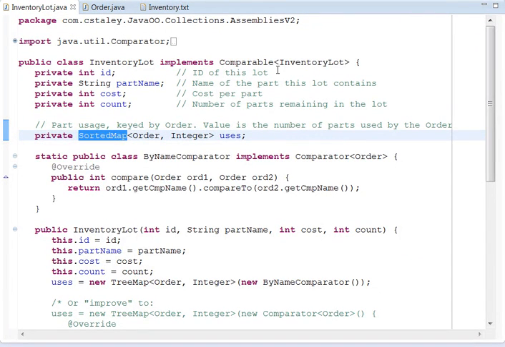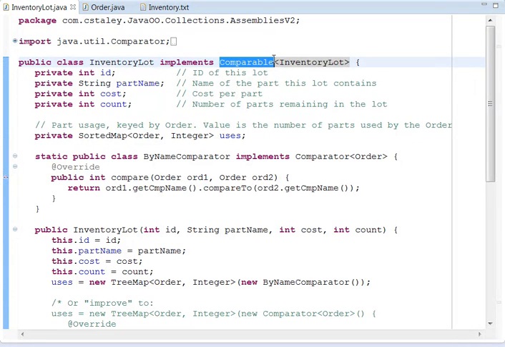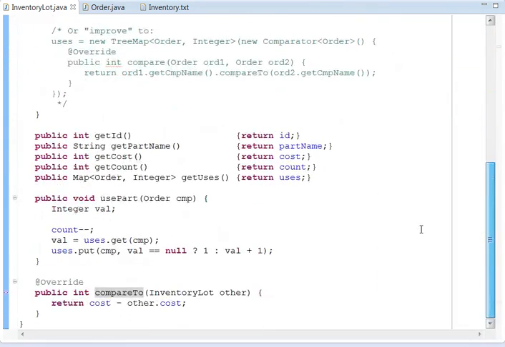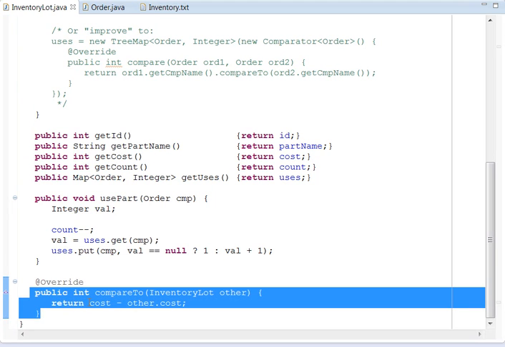First, and most common, is for the class to implement the interface Comparable. It's a generified interface, Comparable<T>, with the T being the class type that you're comparing. This interface has one method, compareTo, which relationally compares two objects of the class, and which the implementing class must override. There's our override of it for InventoryLot, for instance.